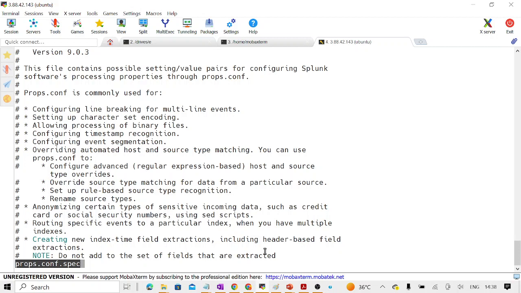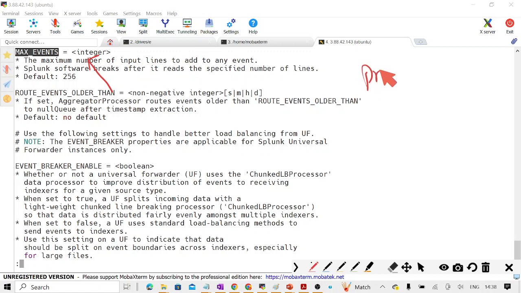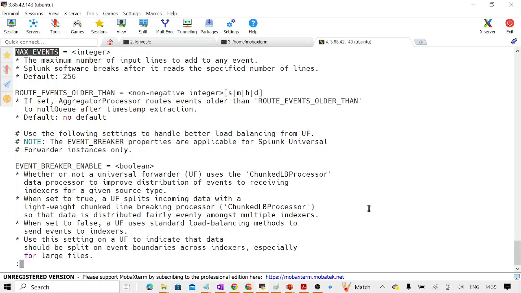And you can have a look at anything. For example, if I really wanted to see what we mean by max events, it will show you. Here you can see that this is the attribute which we are interested in. Under the props.conf file, this is one of the attributes which we might be making use of. You can see the maximum number of input lines to add to any event. The props.conf file is normally useful from the data parsing or field extraction perspective, right? We'll be talking about this props.conf file a little more, but you can always have a reference from your README files.